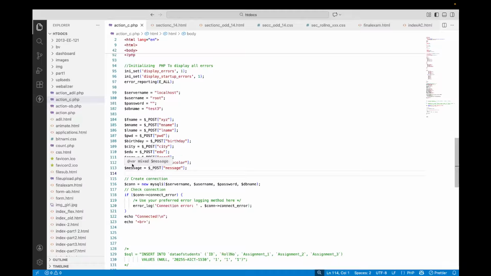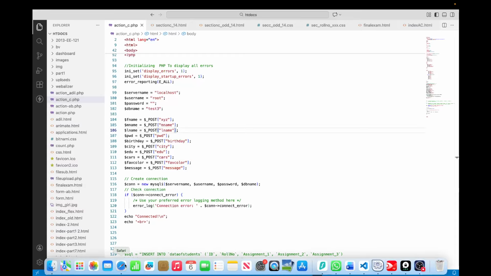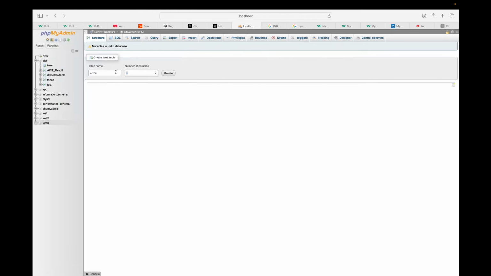I have a message, a favorite color, a city, a birth date, a PWD, a password, a last name, middle name, something like that. So instead of having all these values, and just to keep this video simple and small, I'll add something like 5 columns. Okay, 5 column data, or let's make it 6. I will tell you why I'm making this 6. Now I press on this create button.